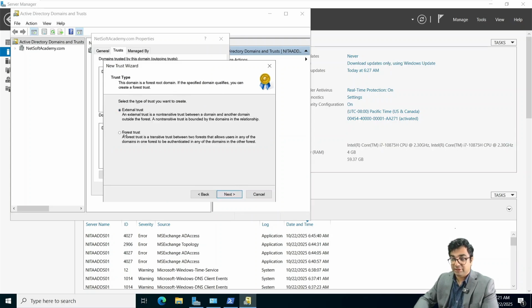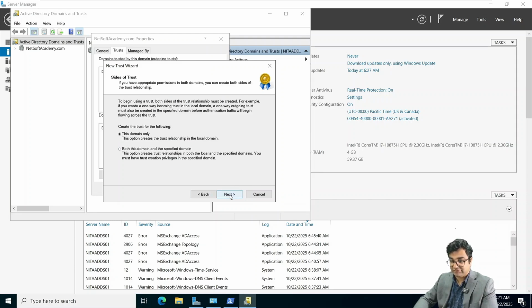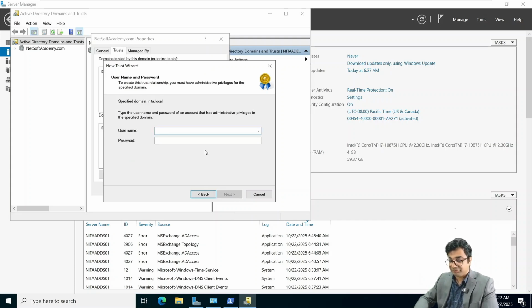Next, if you see any other option other than forest trust or external trust, that means that your conditional forwarders are not pointing properly and you should probably delete them and recreate them. Select forest trust, next. Two-way, next. Both this domain and the specified domain, as you want to see that the trust is being formed on both places, you want to be able to see it. Next, administrator and password 1350. This is the administrator account for neta.local.